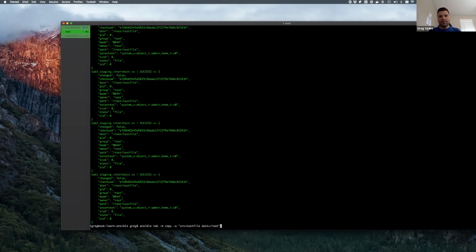So copy is cool. You can use the copy command recursively. You can add a directory as a source and the destination as a directory, and it will copy everything in there. So we have the ping, the copy. What do you want to do?